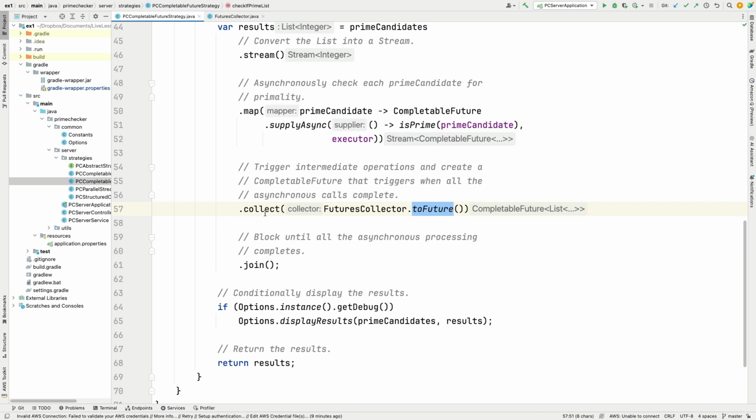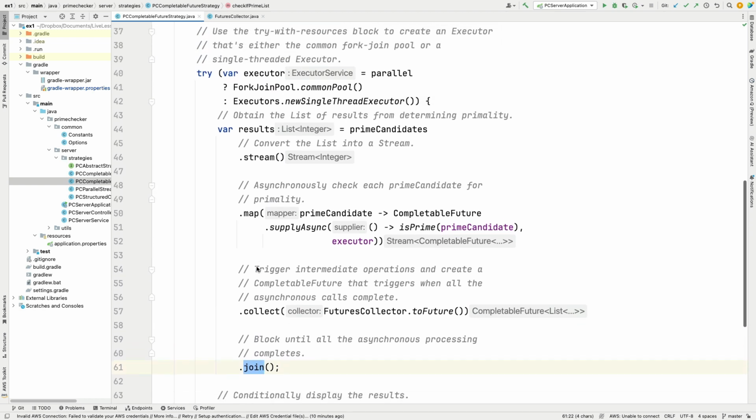And so what we get here out of collect is a single completable future that, when complete, will have produced essentially a list of results. And then we go ahead and block until all the asynchronous processing is done. So this is a very, very cool mechanism for using completable future. I think it's a little bit more complicated than using Java parallel streams, but it's, at least for my money, not as syntactically dense as using the structured concurrency mechanism, although you do have to understand a little bit about things like futures, collectors, and asynchronous processing and so on.